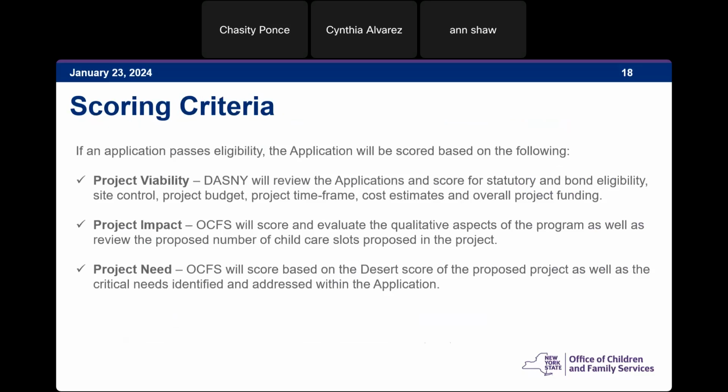After DASNY has completed the project viability reviews, the team at the Office of Children and Family Services will review based on project impact and project need, based on the project narrative you have provided with your application, as well as the backup documentation you gave in your application in Section 5 and Section 6 of the application.